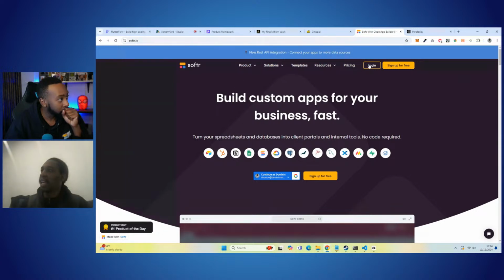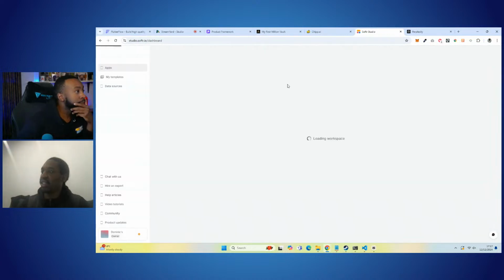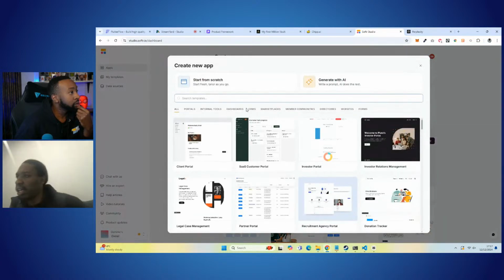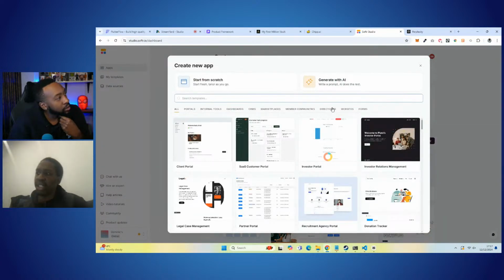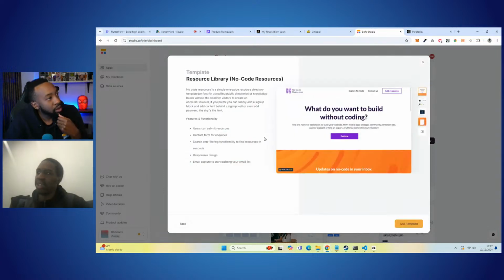I have Softr open. We're just going to log in. I generally click start from scratch because that's what I prefer, but there actually might be a template here because we're making a regular directory, and this is basically a resource library. I need to preview this, and I hope this is not the video version.